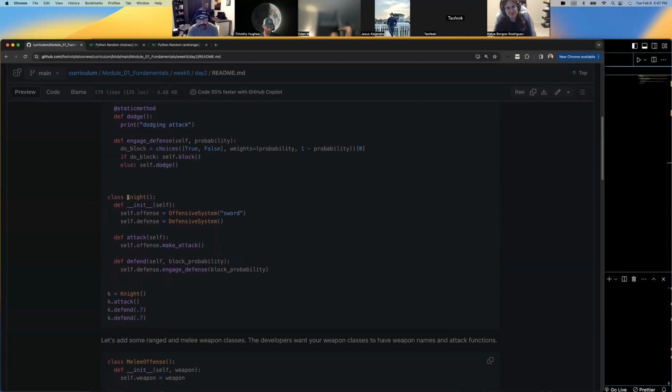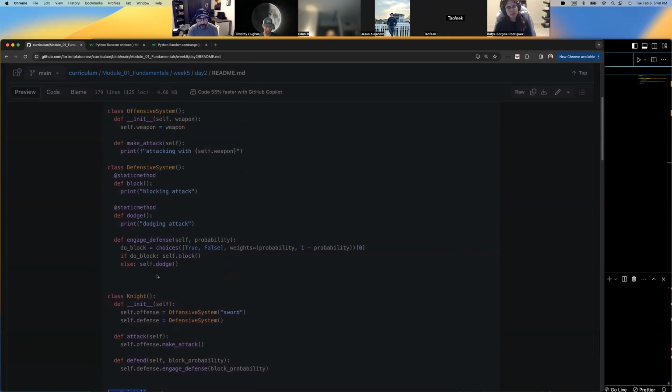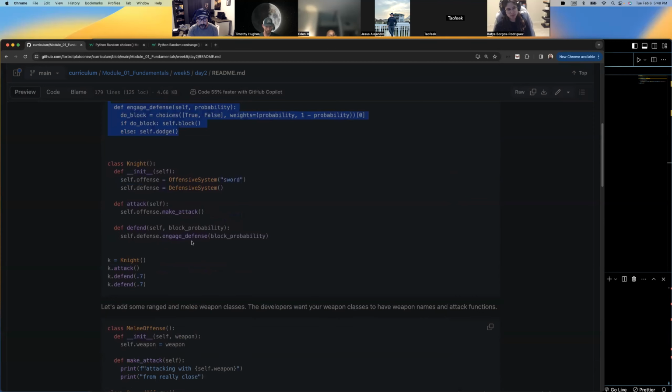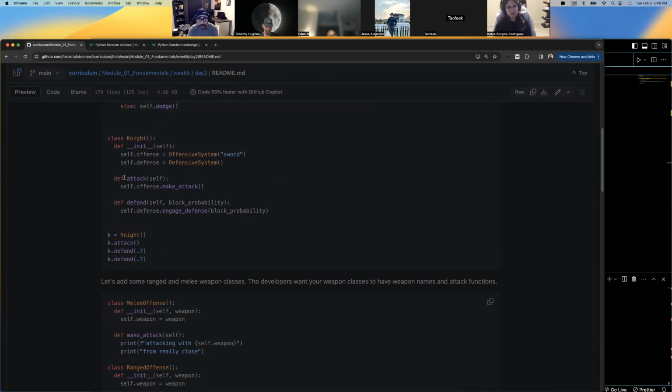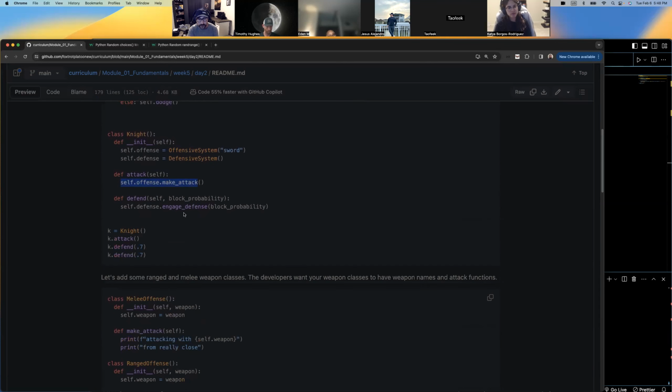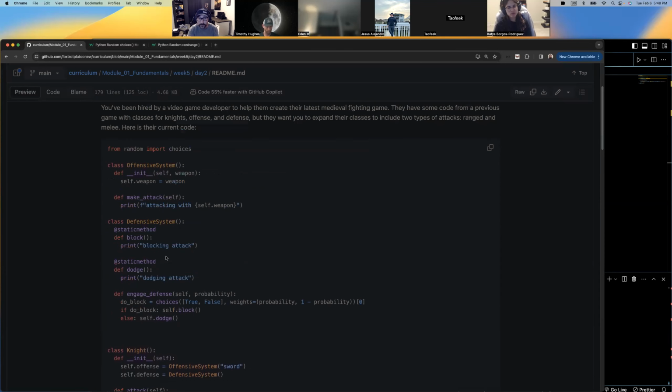Lastly, we got a class. This is Knight. All this is going to be doing is using class composition, referring to the offensive system and defensive system. So this Knight object, which is the only thing we'll be instantiating, will be able to access both of these other two classes. When it makes an attack, it calls on the offense, make attack. When it calls defend, it calls on the defensive system and engages defense and runs through all that code.